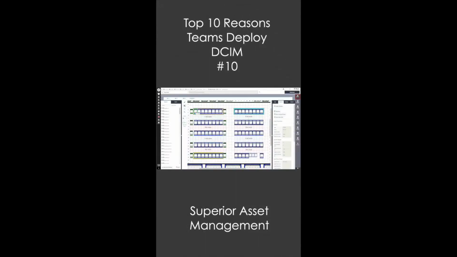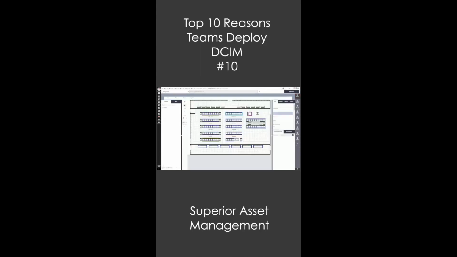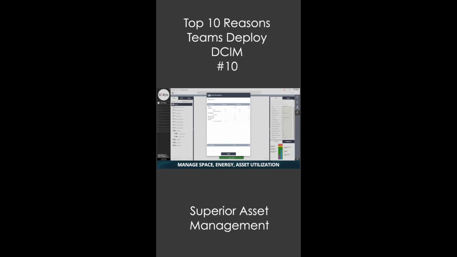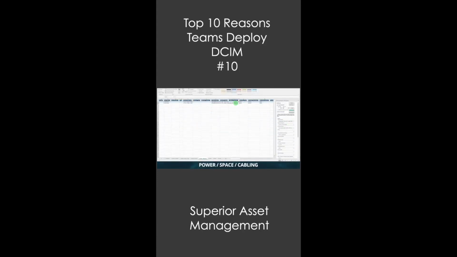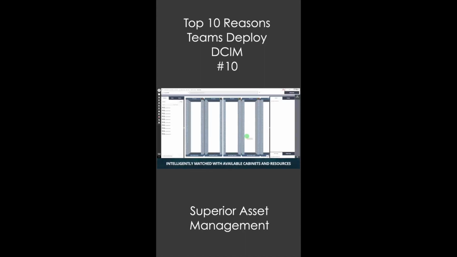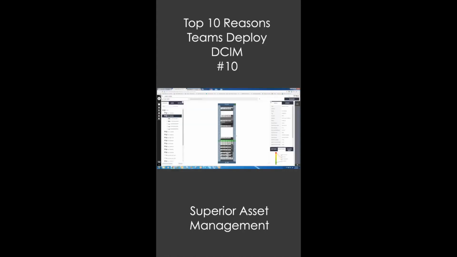So the first reason why teams deploy data center infrastructure management is really for superior asset management, to maximize the production value of their assets over time, to manage the entire dock to decom lifecycle of assets. Some organizations have tens, if not hundreds of millions of dollars invested in these assets, and they want to understand what assets they have, where they're physically located, what groups they belong to, how they're interconnected with varying systems and how they interplay with one another.